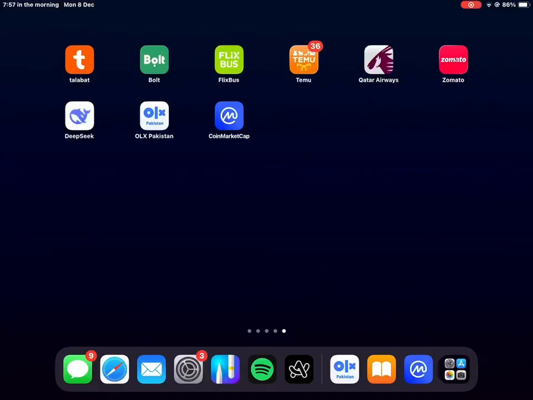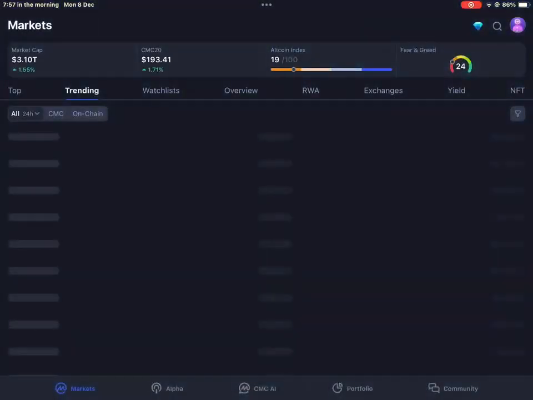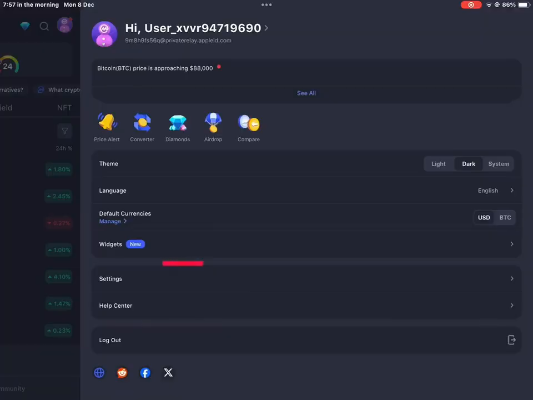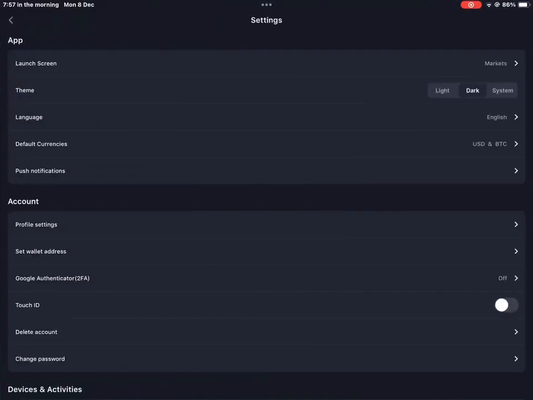Hello everyone, in this video I'm going to show a step-by-step tutorial on how to turn on news notifications on your CoinMarketCap account. So first we're going to go to the app, then next click on the profile section on the top right corner, then next you're going to click on settings, then once you're here you're going to click on push notifications.